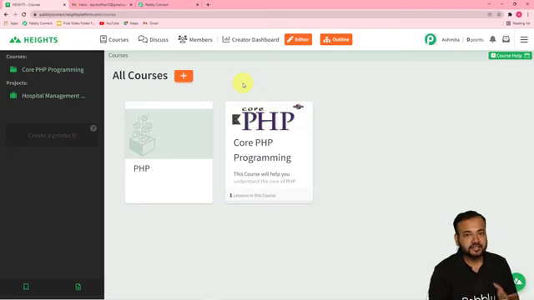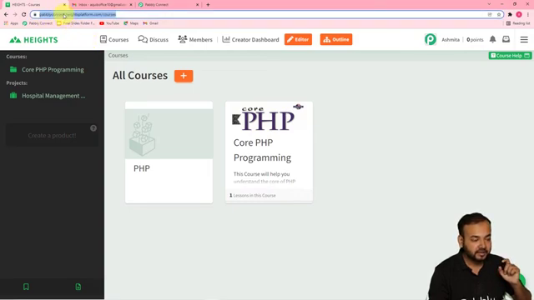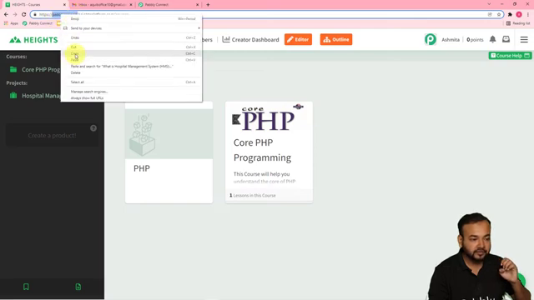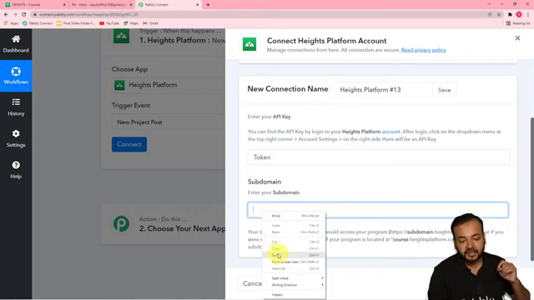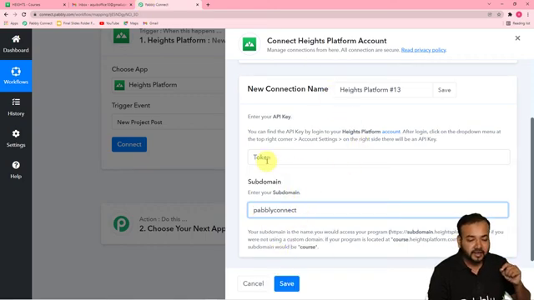So guys, this is the dashboard of the platform where I have created this course. Okay, and in this program's link you can see we have this subdomain name like this. After this HTTP and this platform, we have this name Pabbly Connect. So this is our program's name. So I'm copying this from here and I'm going to paste it here in this subdomain field, right? Like this. And in this token field, let me show you how to find the API key.